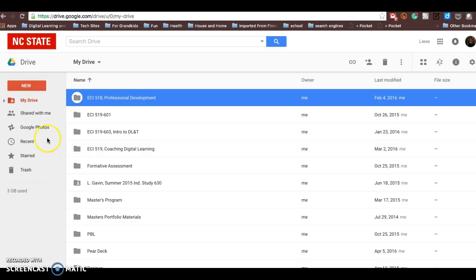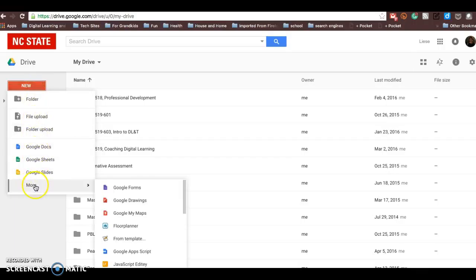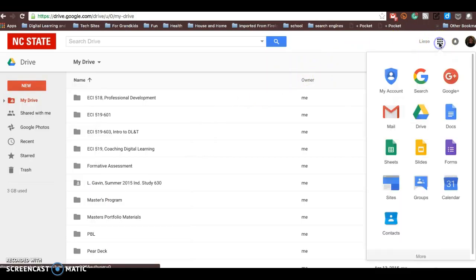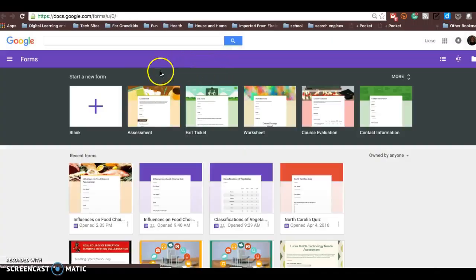So the first thing you want to do is open up your Drive, and then you'll go to New, and you can go down to More and get to Google Forms that way. That's one way. Alternatively, you can go to the shortcut and click on Forms that way. And then to start a new form, you can use a template. You can see all these different types that are available. You may be interested in doing it that way, but for today, I'm going to do the blank form.